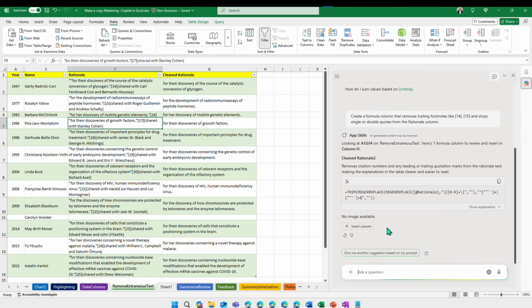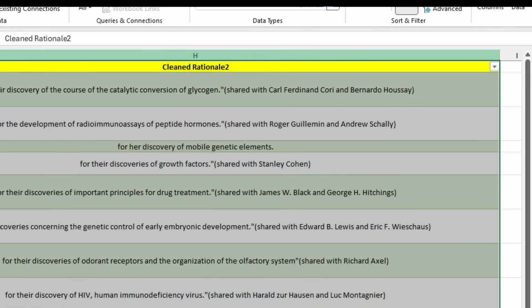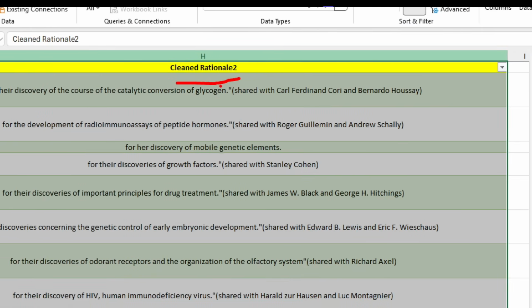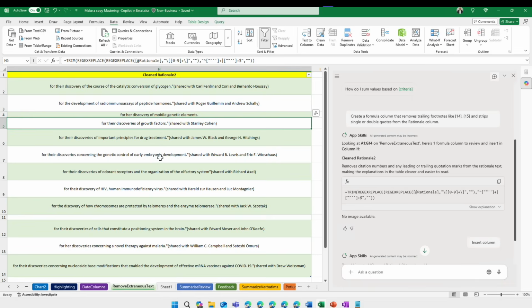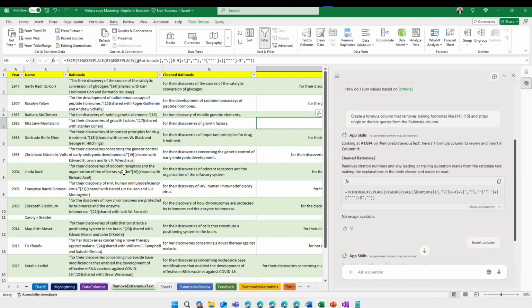It created the formula. Now if I click on insert column, it should have a new column, and the column is called cleaned rationale 2. But if you look at it, the numbers have been deleted. It took out all the codes and it's cleaner now. So if I compare with the other one, it's slightly cleaner. So you can either replace or modify it.